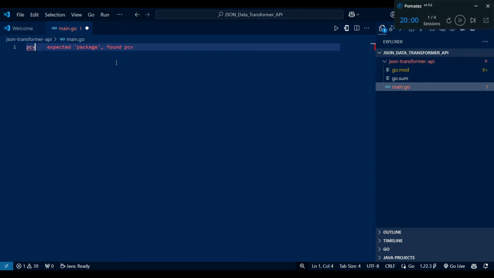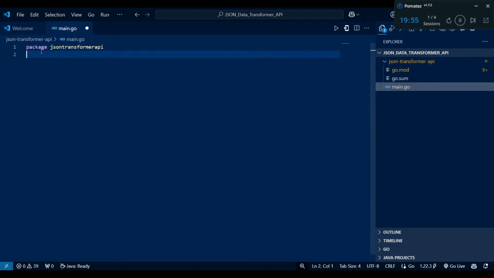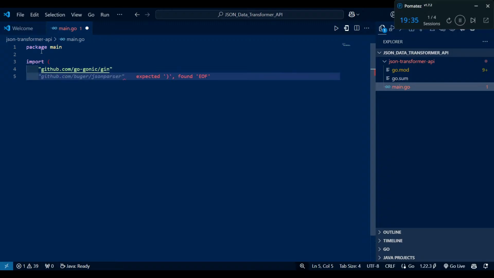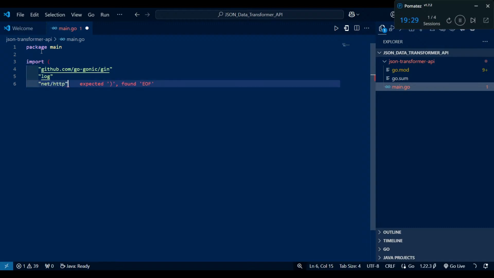So package main, then afterwards import packages: github.com/gin-gonic/gin, log, and net/http. Then func main.